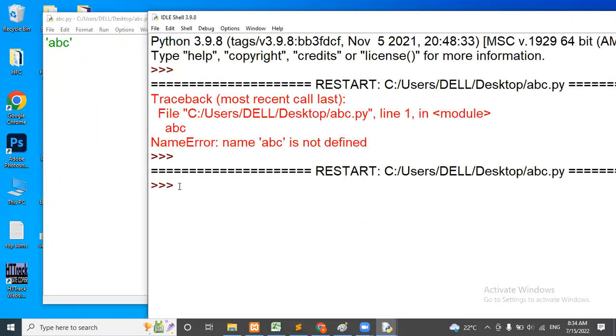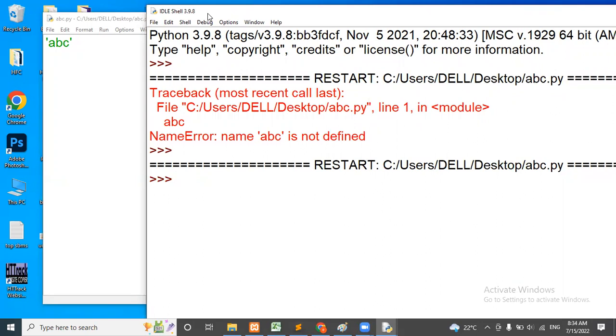Just click on save, then click on run and run module. Now observe here, it is not showing any errors, and in the same way it is not showing the output either. Why? Because if we have a print statement, then it will display output, but here nothing will be there. This is about the execution process of how to create a Python program and how to run the program.